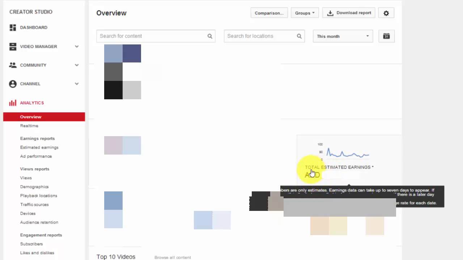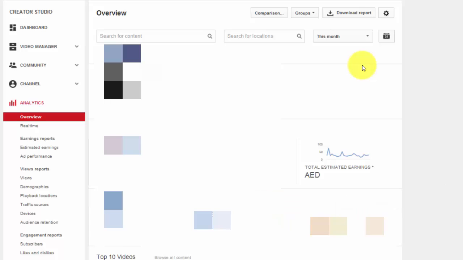See this? From dollars to AEDs, it has been changed. That's it. This will be very helpful to you. You can change to whatever currency you want. You can just change it to your local currency.